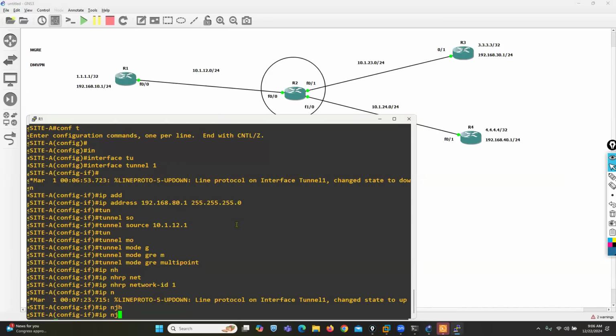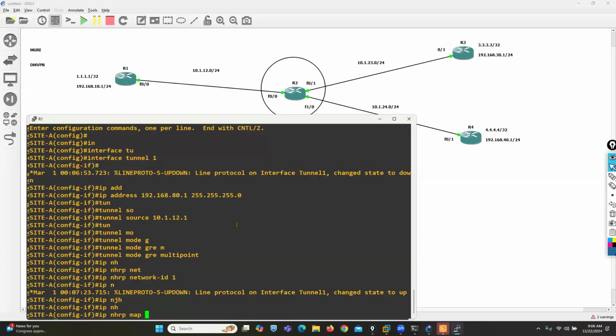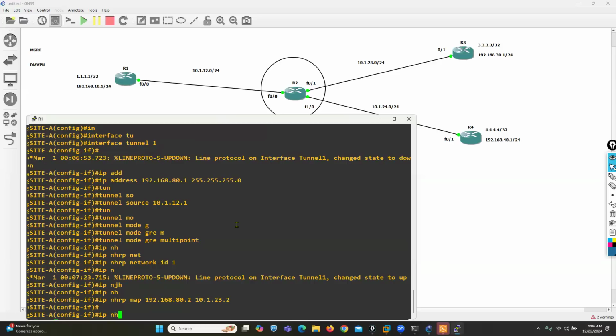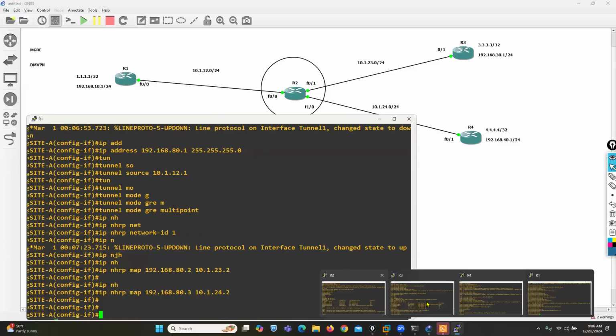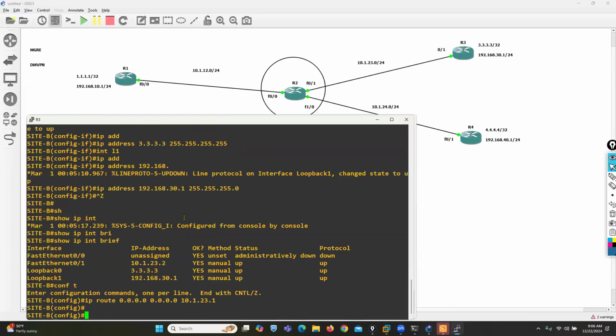Now IP NHRP map. What is the tunnel IP? The tunnel IP is 192.168.80.2. And what is the public IP? 23.2. Remember this entry, Akbar? Yes, sir, I remember. Now I'm creating one more entry for the R4 router, NHRP map, and what is the tunnel IP? 80.3. And what is the public IP? 10.1.24.2.